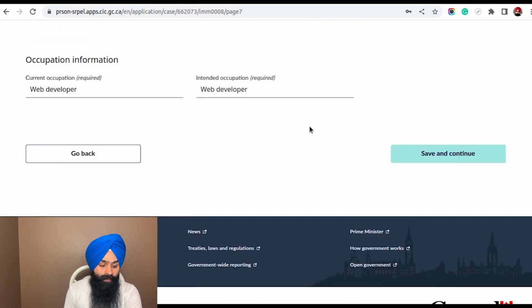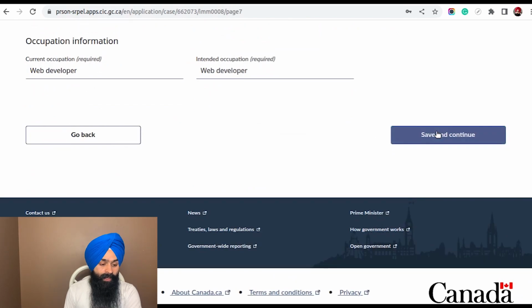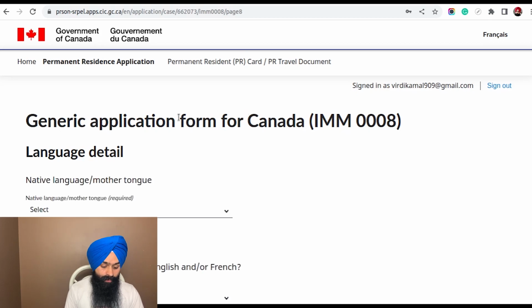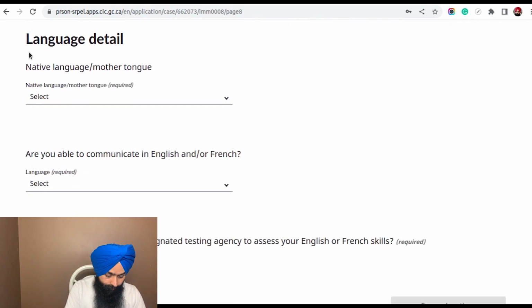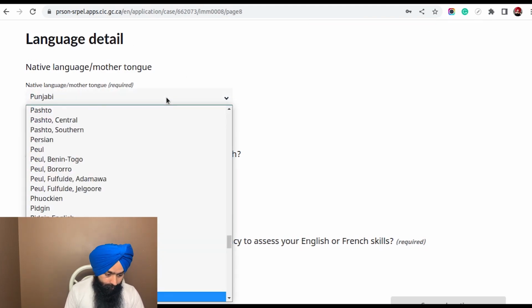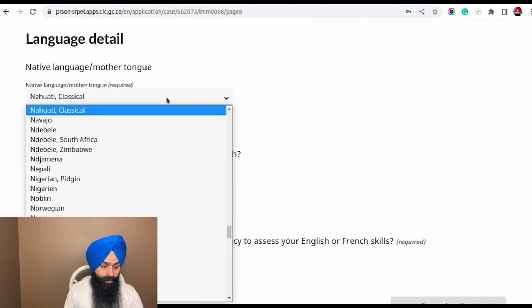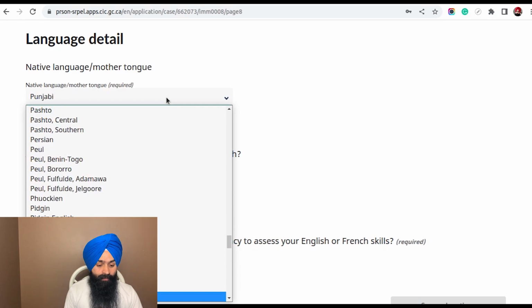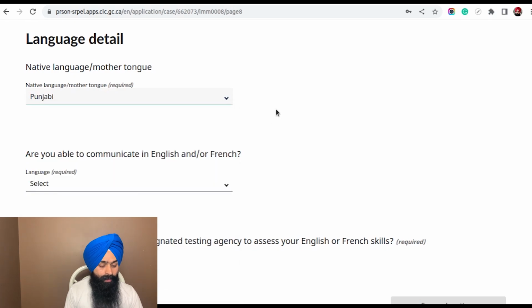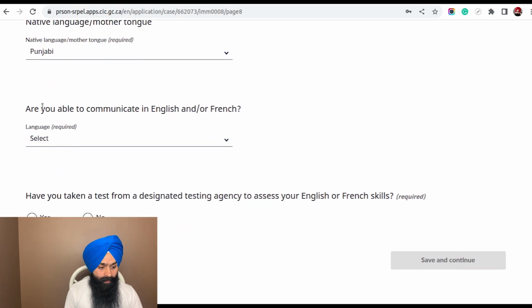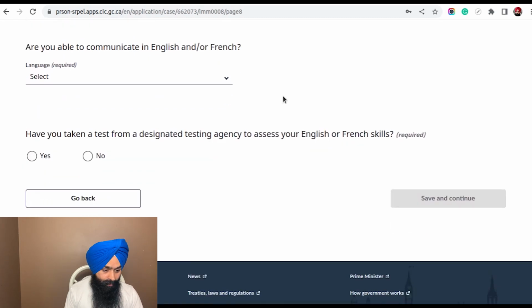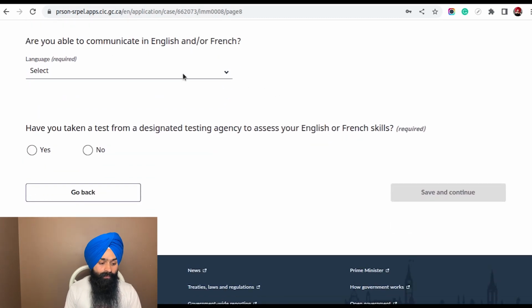Then the generic application form. Then we have language details, native language details. What is your mother language? Which is Punjabi. Mother tongue Punjabi. Are you able to communicate in English and French? Both English and or French. Select English because we don't know French.